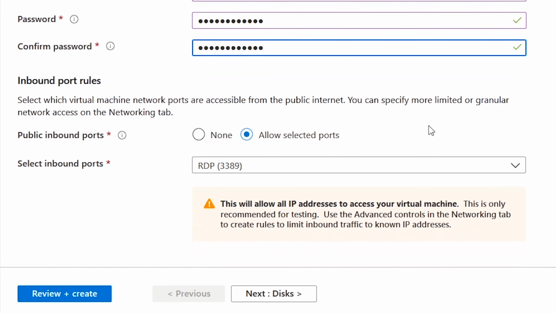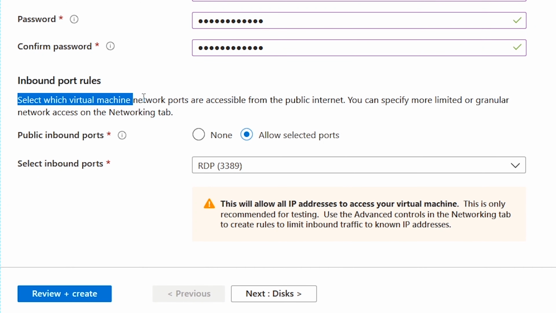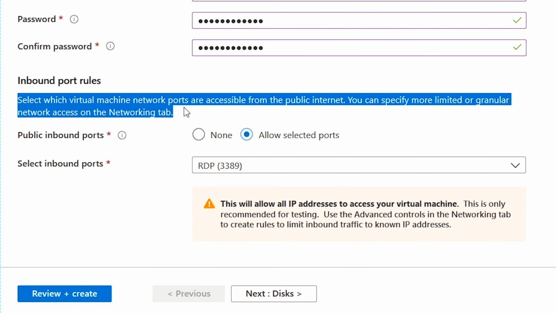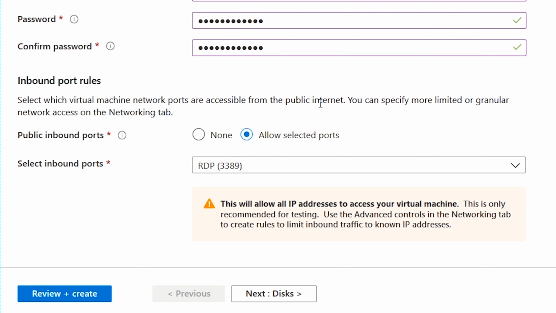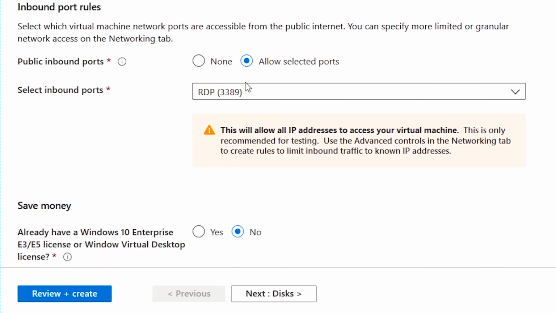All right. And here are the inbound rules. Select which virtual machine network ports are accessible from the public internet. You can specify more limited or granular network access in the network tab. So I'm going to leave it at RDP, so that way we can use RDP. So I'm just going to leave it at that.